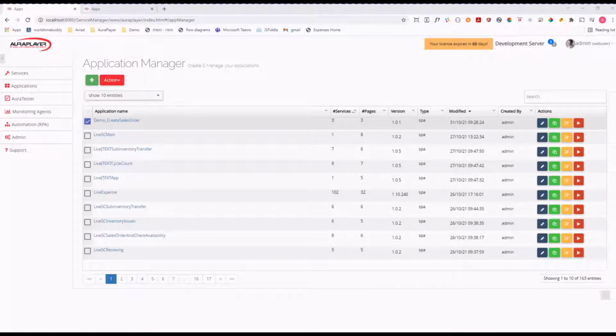I'm a senior developer at Oraplayer, and in this video we will discuss one of the common tasks that we have in our development cycle, and it is how to move a newly created application or a new updated version of this application from one environment to another environment.